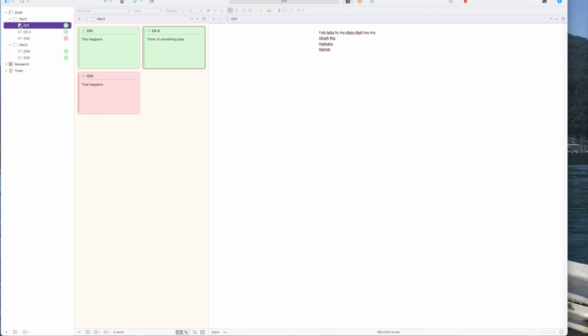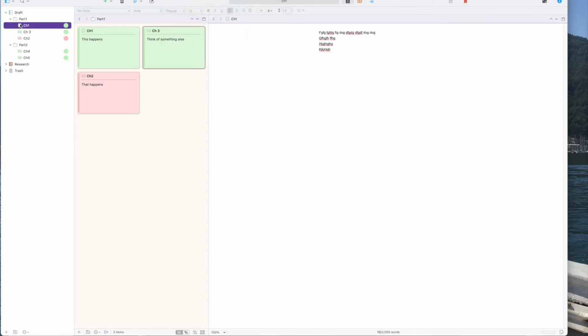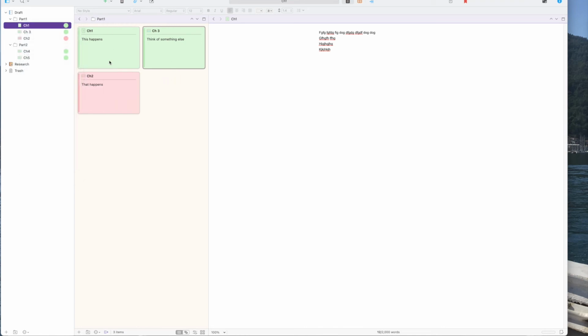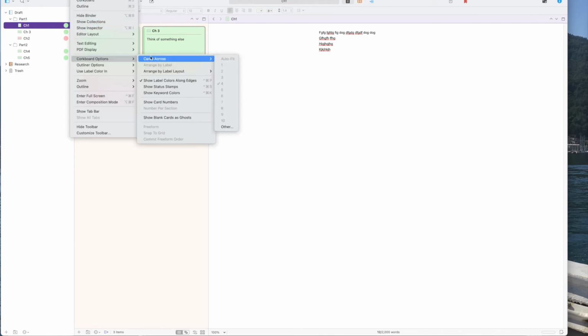So in essence, to recap, to get the 3-pane window layout that I like to use, you're using the Window tab and Layouts for that, and then 3-pane corkboard option. To colour code your chapters, you're right-clicking, using Label and selecting the colour that you want. To view your index cards however you want to, it's View and your corkboard options, and you've got whatever number of options that you want there that you can select.